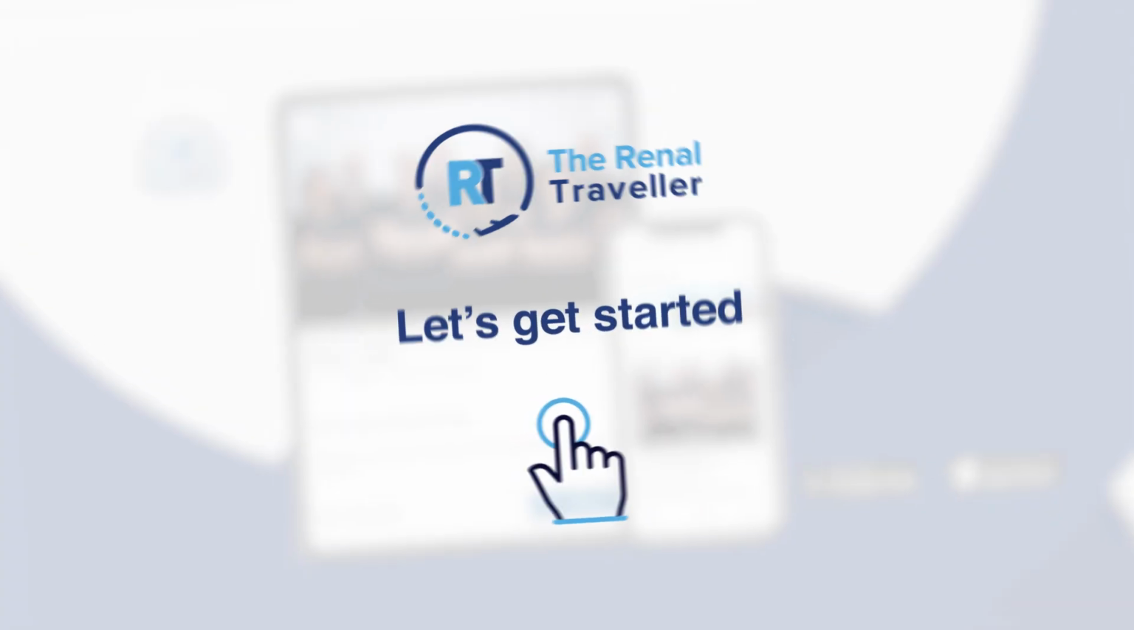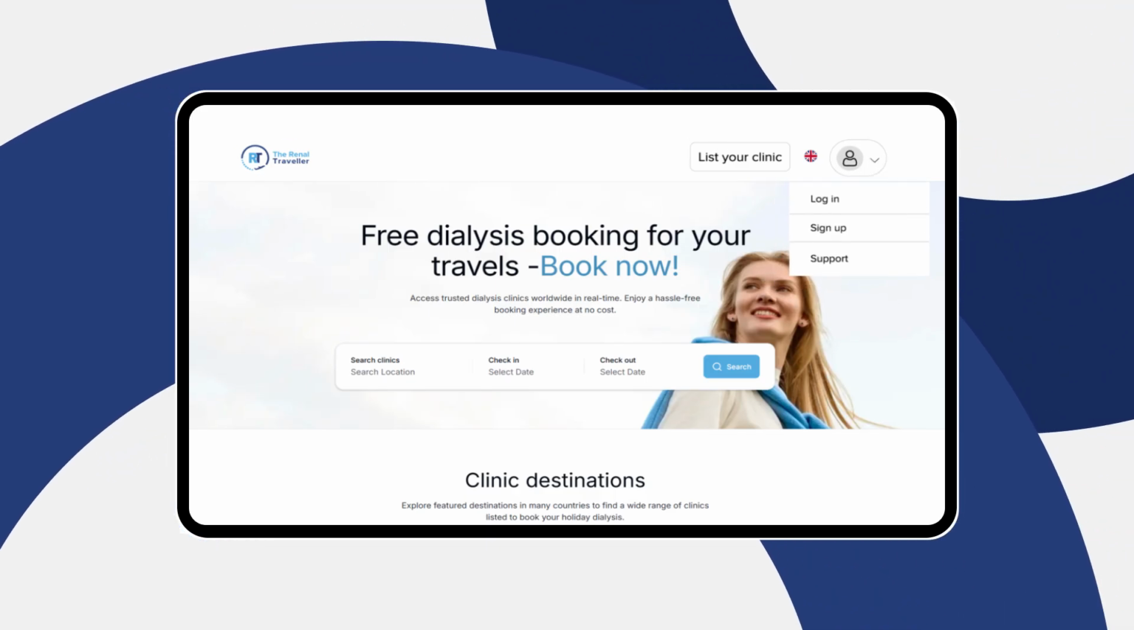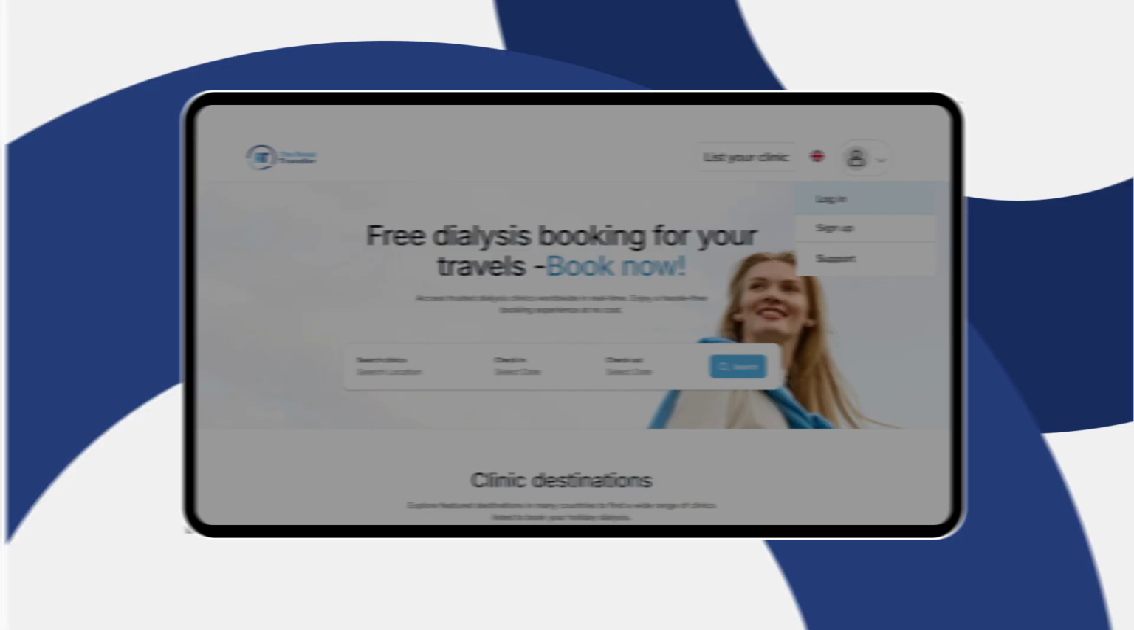Let's get started. First, sign up or log in to your Renal Traveller account. If you are a new user, click Sign Up and create your account. If you already have an account, simply enter your login details.